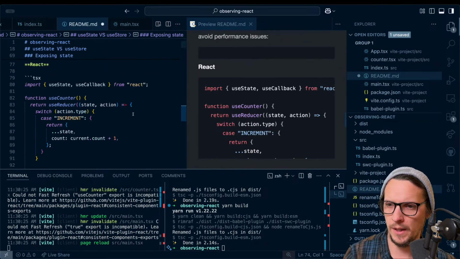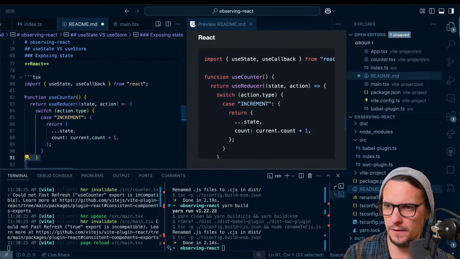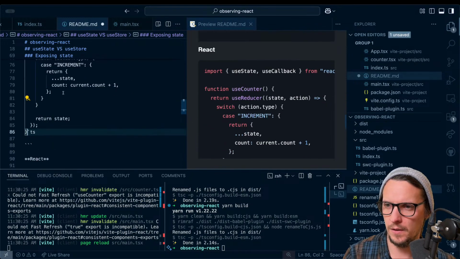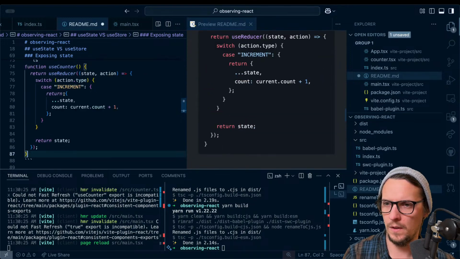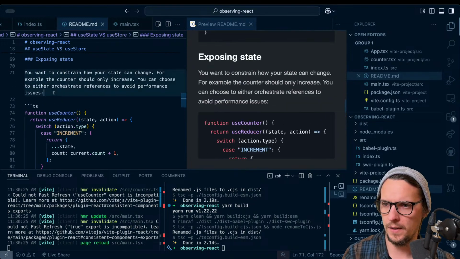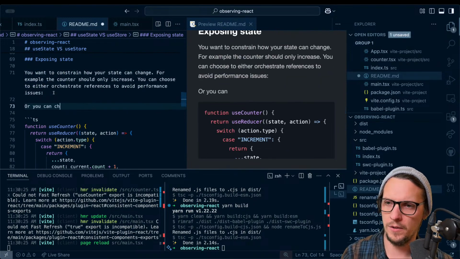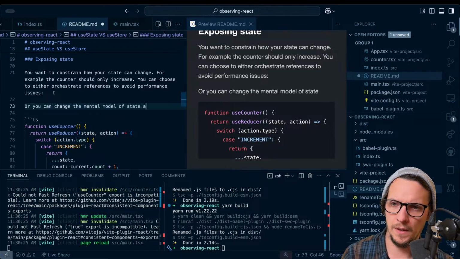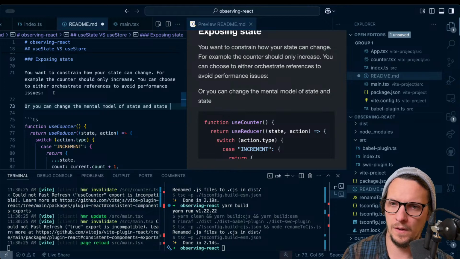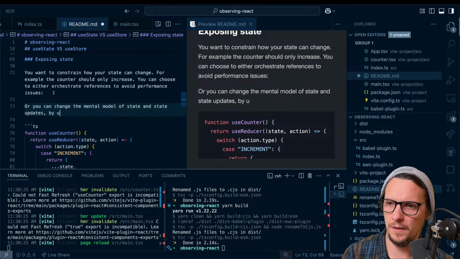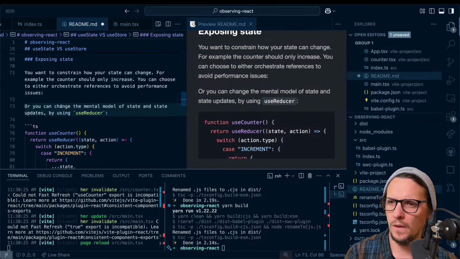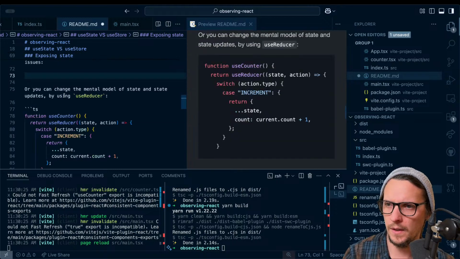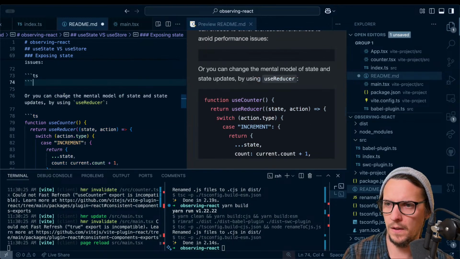So let's just bring in the use counter here. Or you can change the mental model of state and state updates by using use reducer. Okay. This is what I wanted to say.